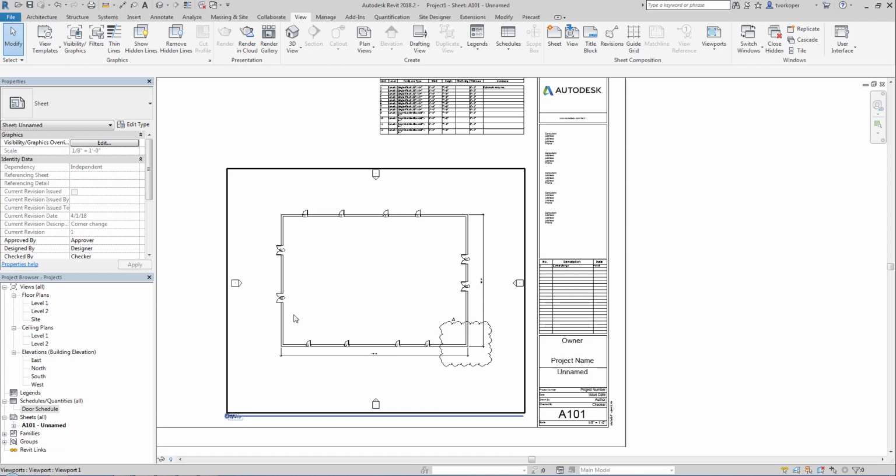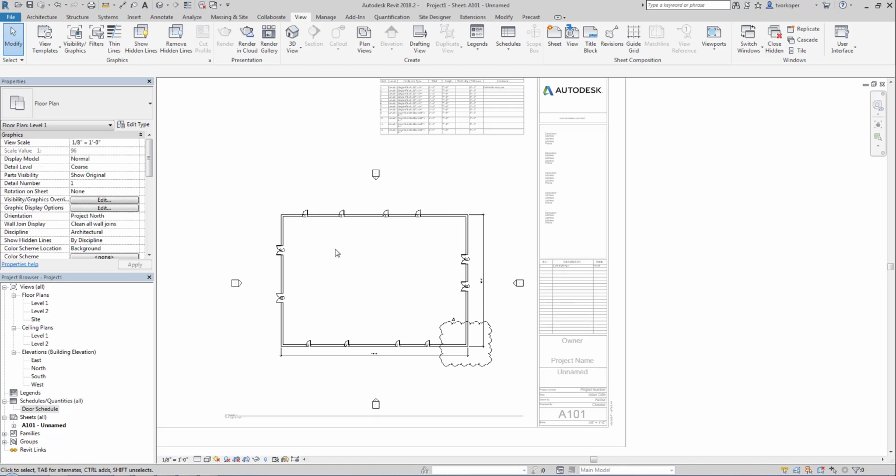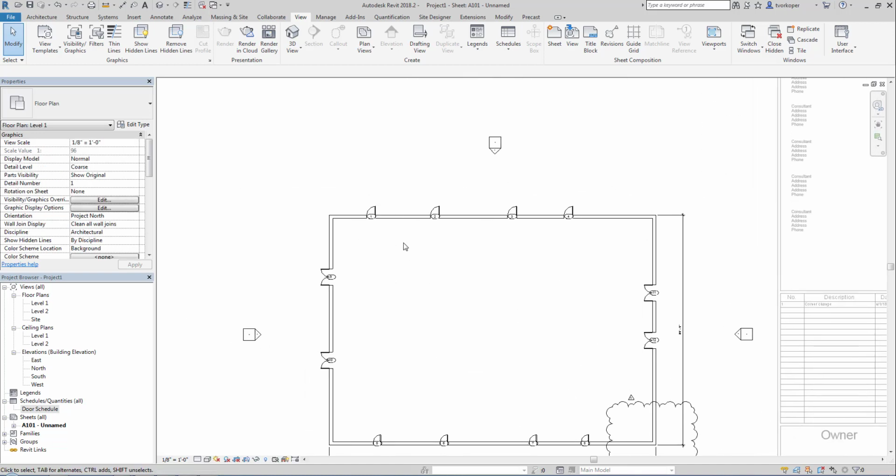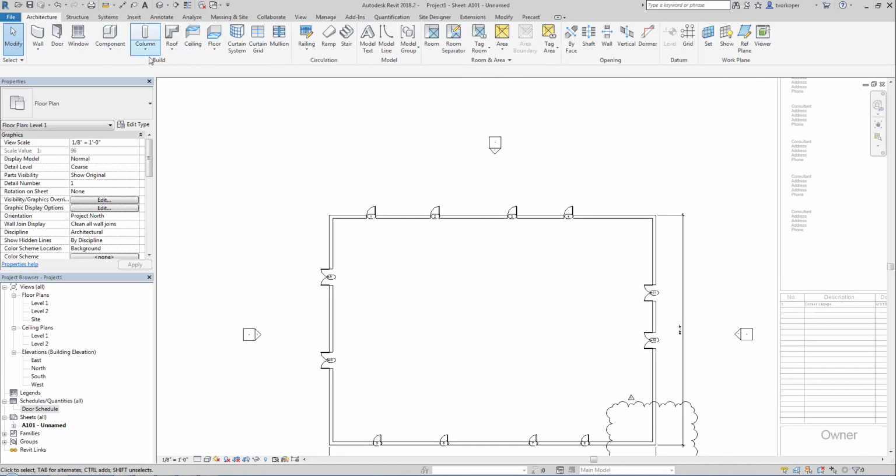Often you have the same window multiple times throughout a project. So you can just label that window, for instance, with an A, a tag that's just an A. And then the window legend will show what that window A actually looks like and the frame width and things like that. So I'm going to go ahead and activate my view and add some windows.